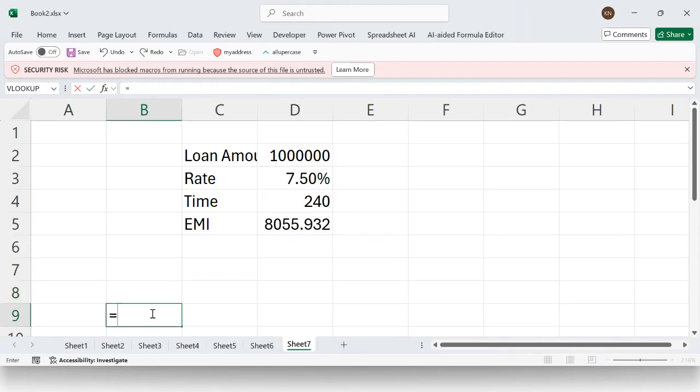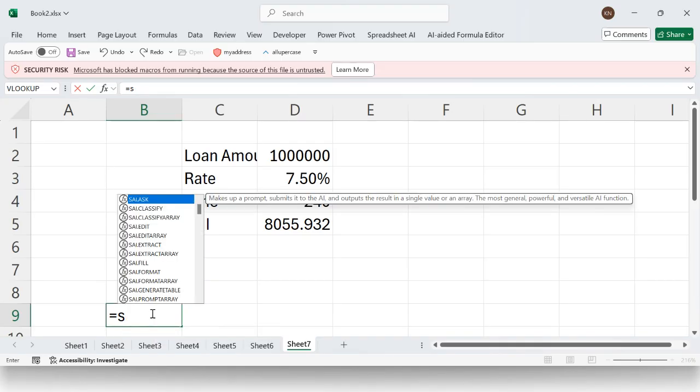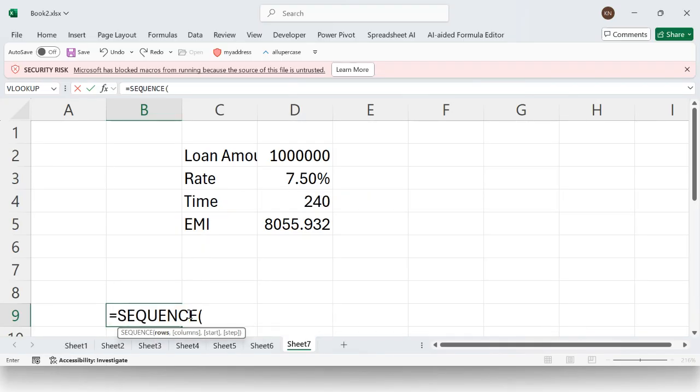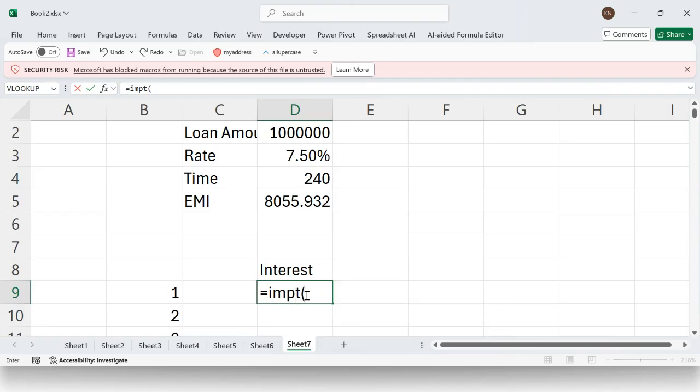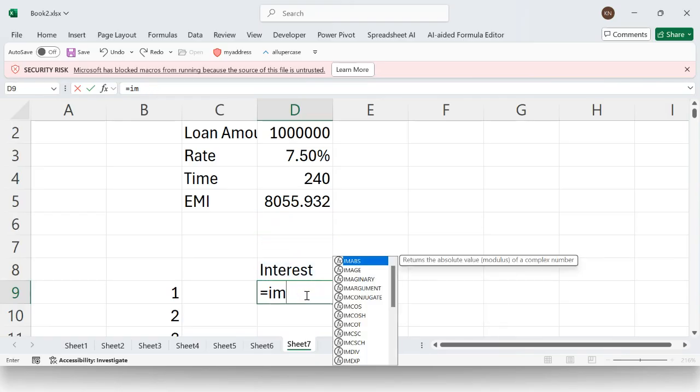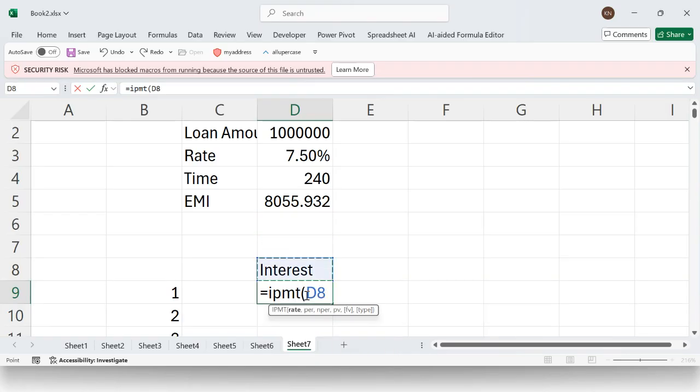So now, what is EMI? Equated monthly installment. It is a combination of principal and interest. We can calculate the principal and interest directly. Sequence, 240 rows. Enter. Now calculate the interest, which is equal to IPMT. The rate is this one, divided by 12, comma per.